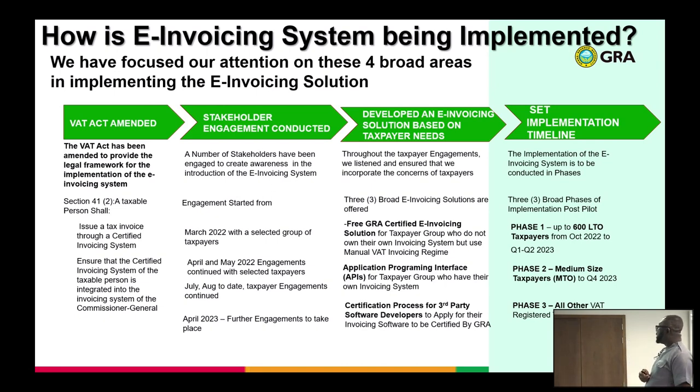We've also developed the system based on feedback that we've received from taxpayers, based on the several engagements that we've done, for which reason we have these three major categories of the free invoicing system. We have the API for those taxpayers who already have their own invoicing system. And we also realize that there are some software developers who are developing invoicing systems that are not yet used by taxpayers.